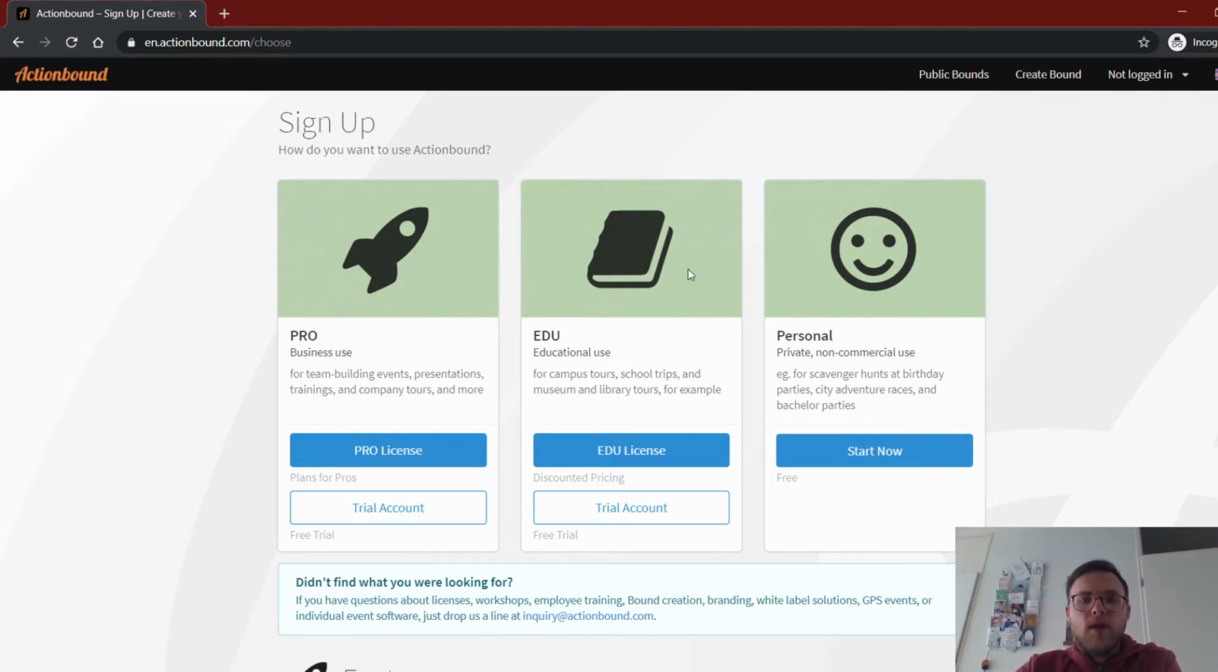Same for the educational use. The prices are a little bit lower than for business use. So when you're a teacher, you need to get the educational use. As I said, it's cheaper than the Pro, but still it's not free.